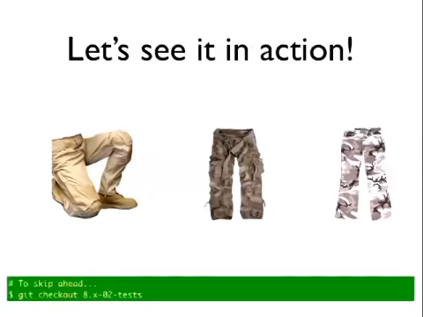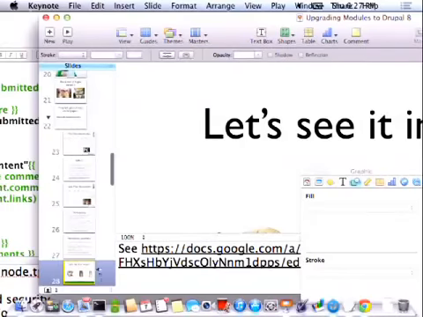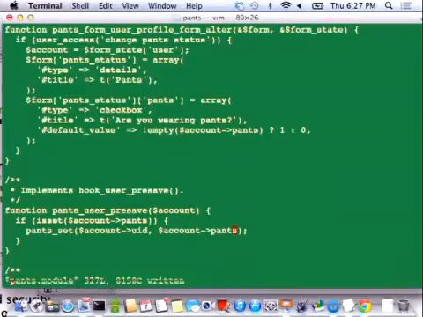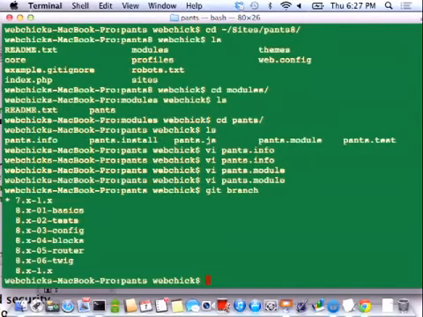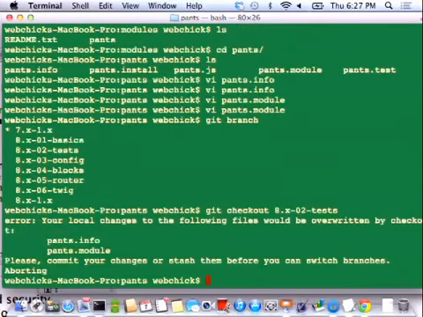So let's see what that looks like in action. And this one I'm not going to do step by step, but I'm going to cheat. I'll show you how you can cheat at home. If you do a git branch, you can see a list of all of the branches that are available in this Git repository. So I'm just going to git checkout 8.x-02-tests, just so we can skip ahead.